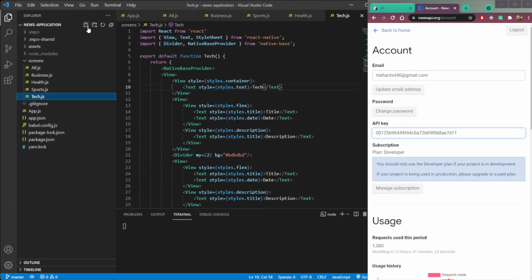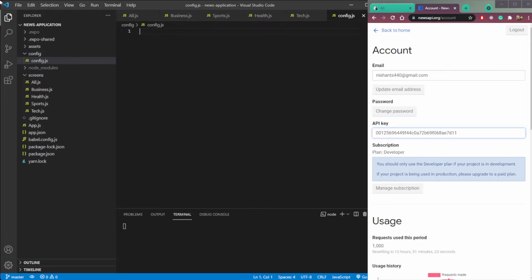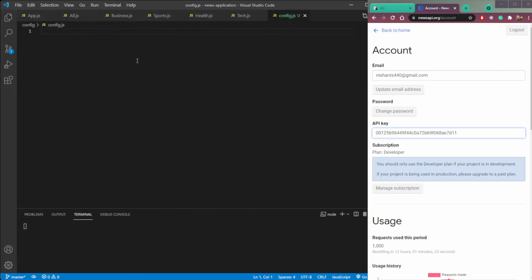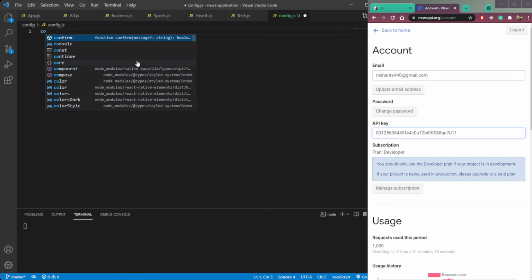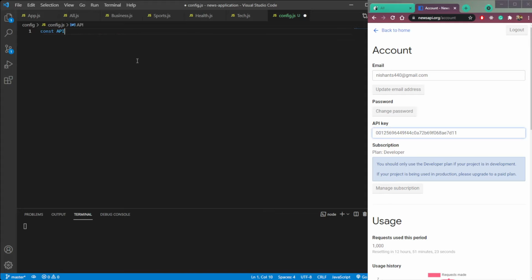To use the API key and all the endpoints, let's create a file that will contain our configuration like API keys, endpoints, language and everything. Make a folder here called config. Inside the folder, make a file called config.js. In this file, let's make one variable for the API key. So const API_KEY, which will be equal to your API key. Copy it and paste it here.